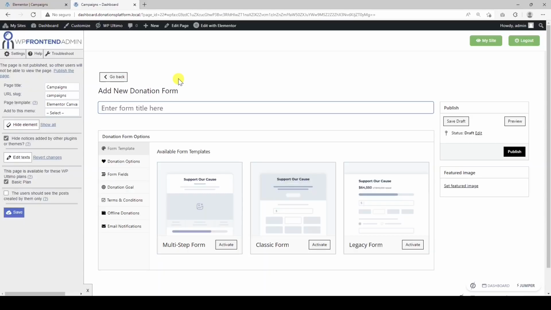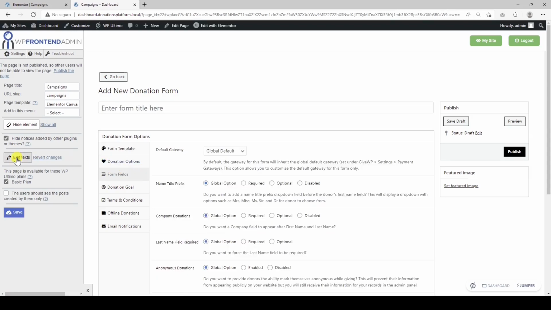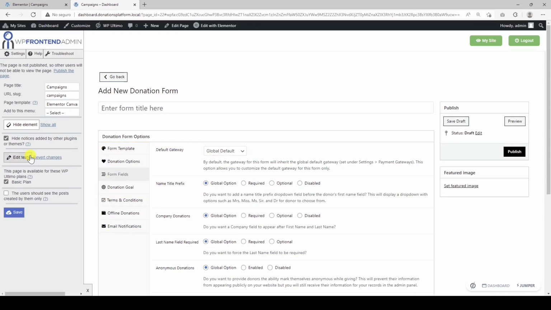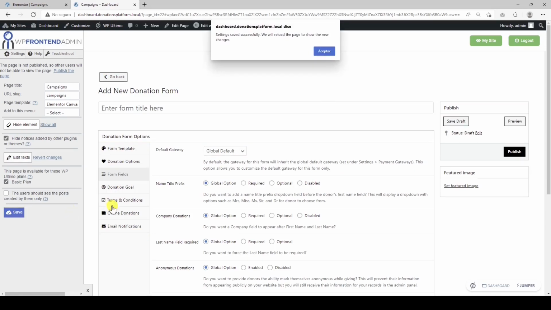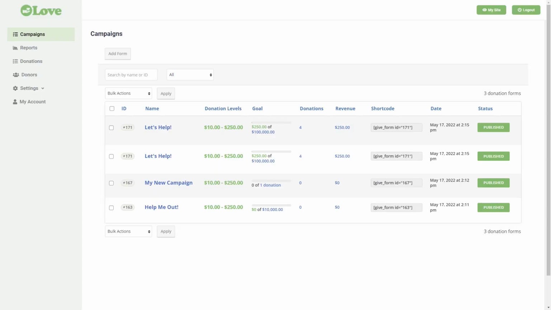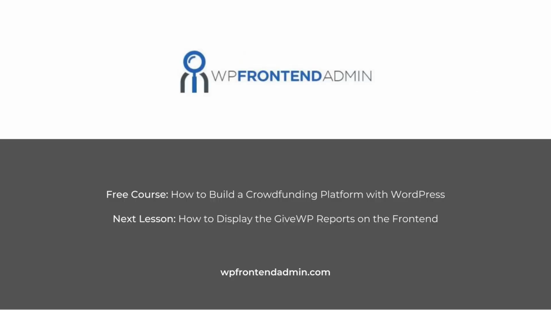If you want to customize your front-end pages even more, you can change any texts on the pages. This is useful if you want to remove any plugins' names or make explanations clearer. Once you're done, save the changes. This is what the page will look like once it's published. And this is what the Add Form page will look like once the front-end dashboard is complete. In the next lesson, we will display the GiveWP reports on the front end.